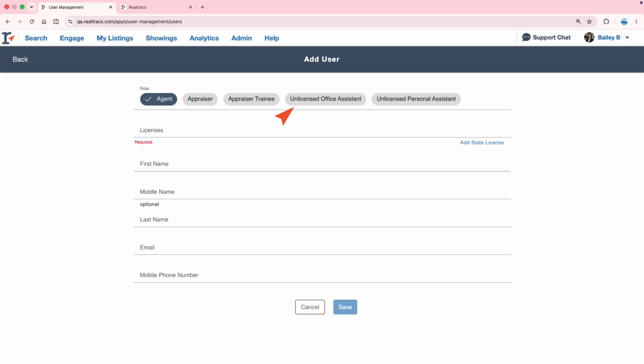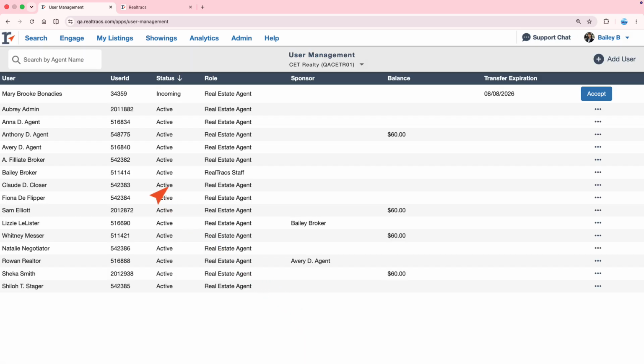Choose the appropriate role, then complete the required information. An assistant account is $25 a month. When an agent transfers to your office from another brokerage, you'll see their name in your office roster with an accept button. You must accept the transfer within 10 days.